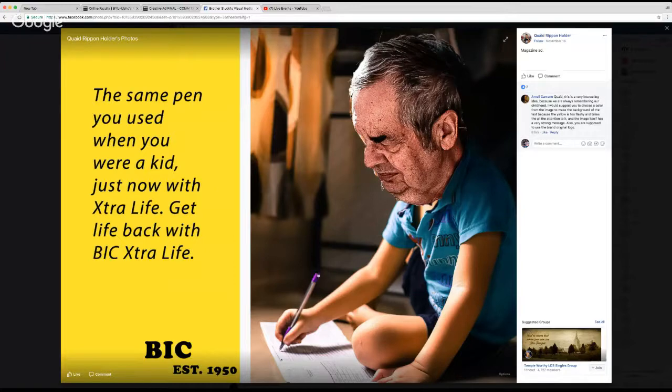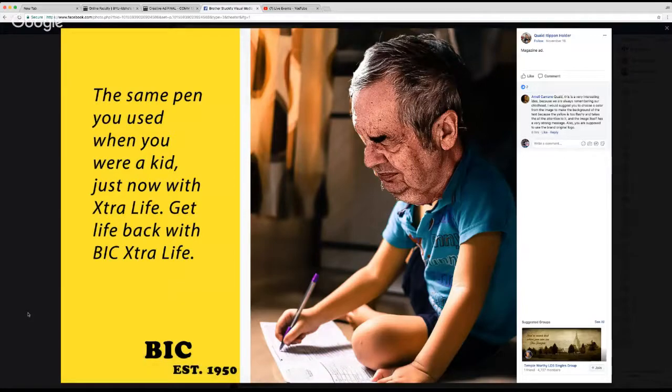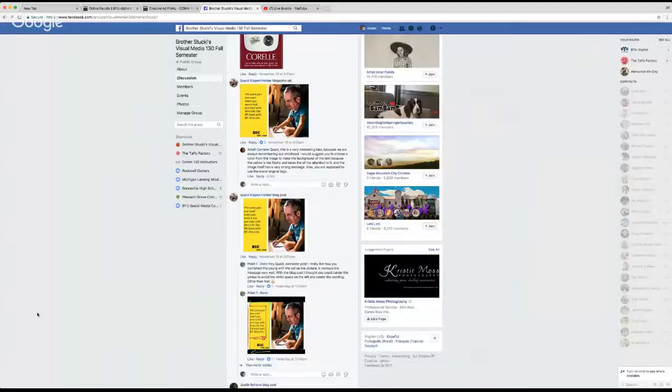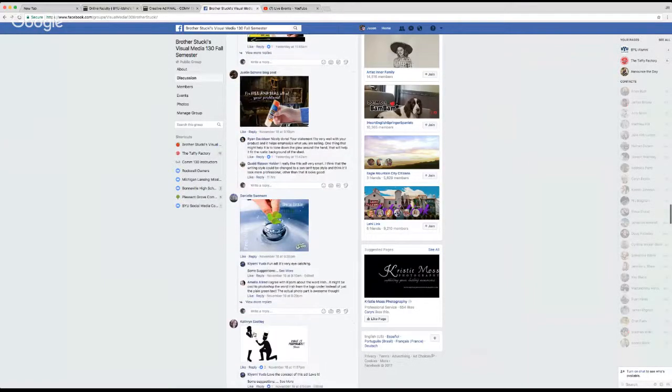Now, I am curious whether this is a picture of the pen in the kid's hand, and that's something I would check. What does a Bic Extra Life pen look like? And can you apply it into the image instead of the one that's in there, if that's not it? So good luck with that. I'll look forward to seeing the next proof. And let's move on to the next.